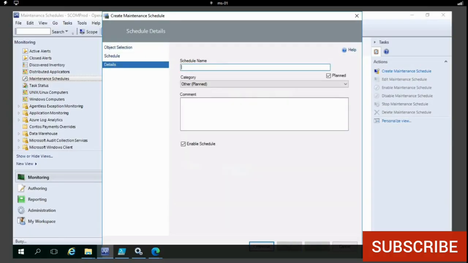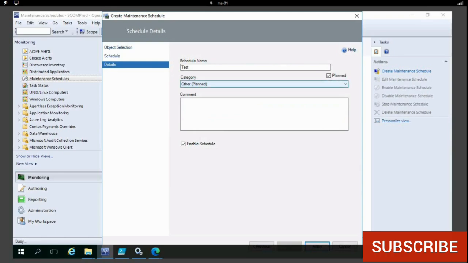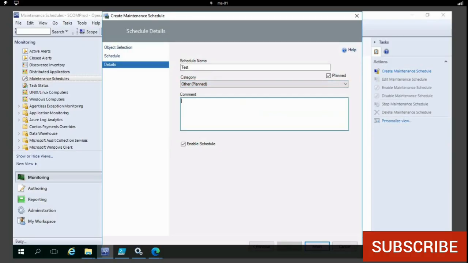For demonstration I am going for once. Click on next. You just give the name here as a test, and you can mention which category it belongs to, whether it is planned or hardware maintenance, hardware installation, security issue. You can mention whatever you want. Here also you can mention as testing.